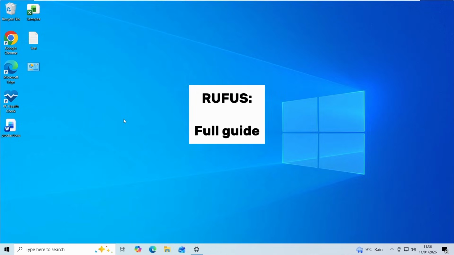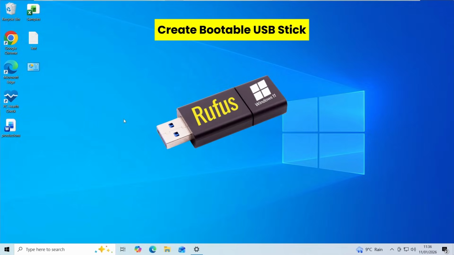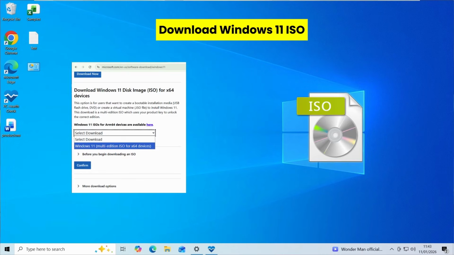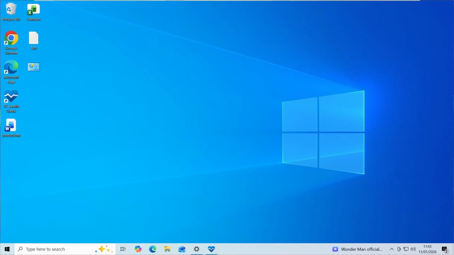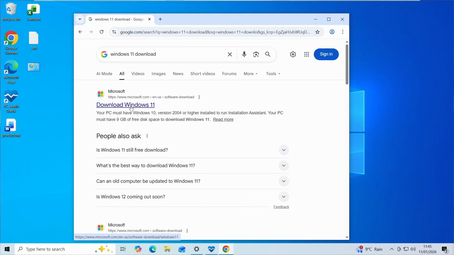Let's begin. The first step in using Rufus is to create a bootable USB stick with it. Let's go ahead and do that. Download Windows 11 ISO from Microsoft website. Open your web browser. Search for Windows 11 download. Select the first result, which is the Microsoft website.